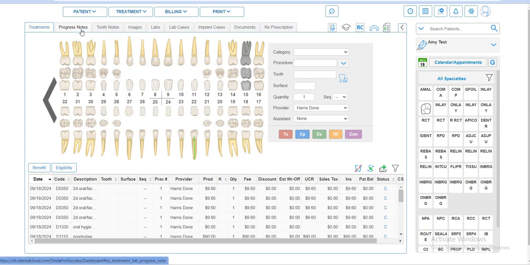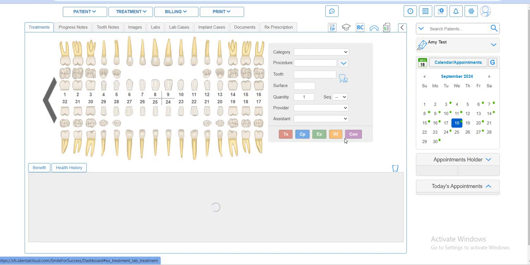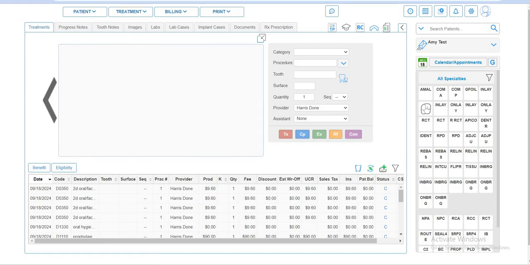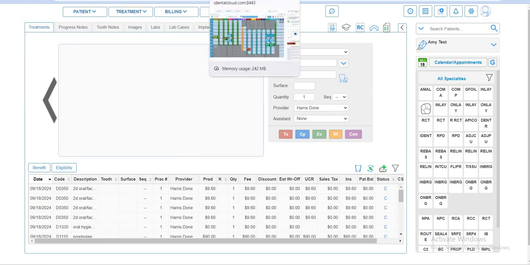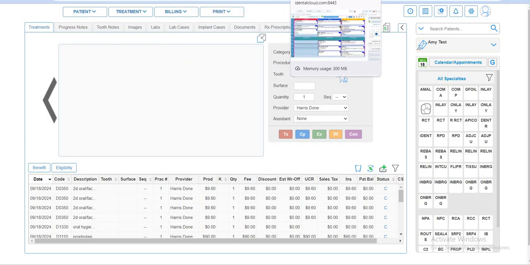Okay, then we have the progress note. I'm sorry, before I continue. From the treatment page, you can view the X-ray and images by clicking on this tooth icon with the line across, display images. Okay, let me switch to our demo. I would like you to see how this looks.